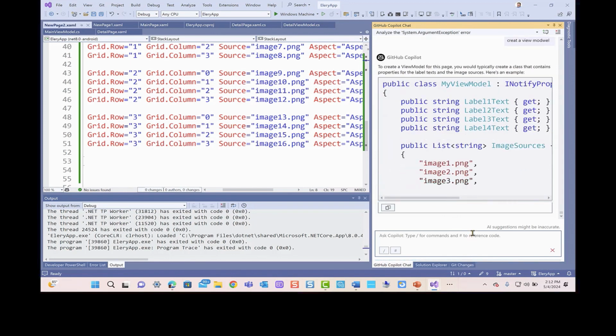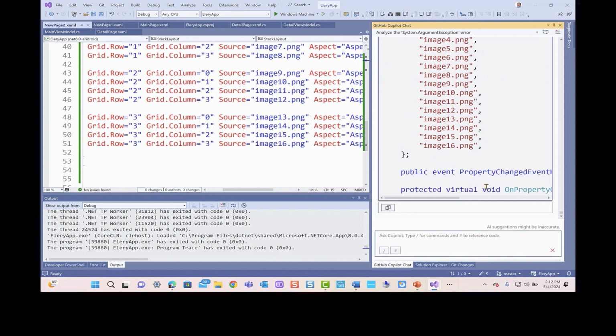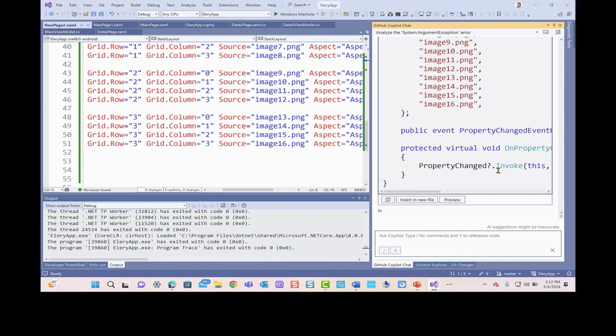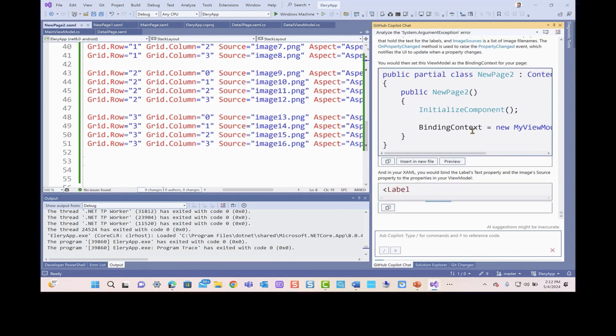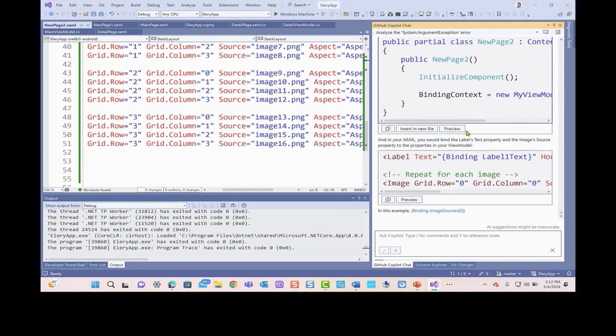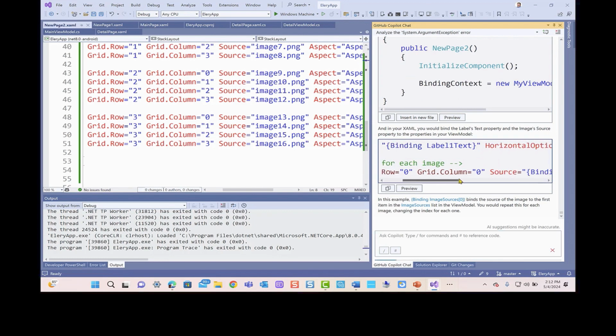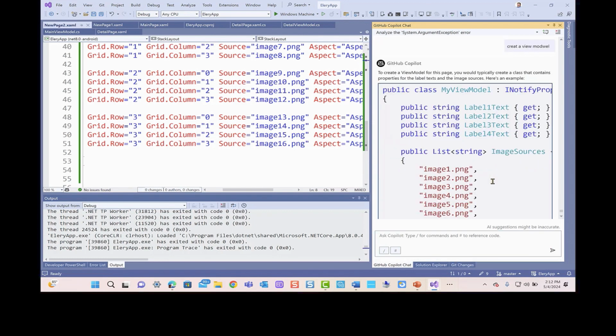And then you get your INotifyPropertyChanged. There's all the images that you had in there. Property changed event, and then wait, there's more. Then you've got to go ahead and do the binding context in the code behind, and wait, there's more. Then you've got to go ahead and make the binding here on the page. How about that? Isn't that cool?